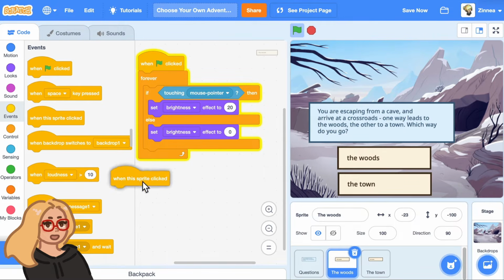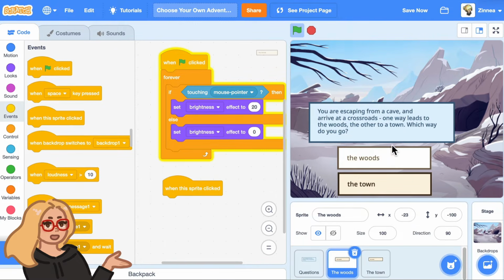So to make it so that the player can click on this woods option and it takes them to a new scene, we can say, when this sprite clicked, let's make this woods option send out a broadcast called the woods. And when you have a sprite send out a broadcast, you can make the other sprites and the stage do something when they get that broadcast.